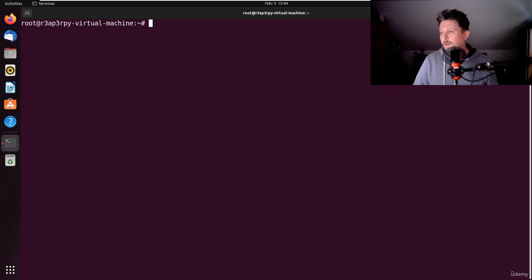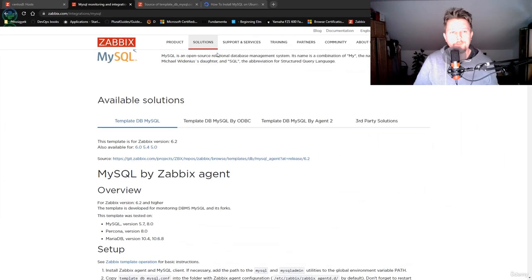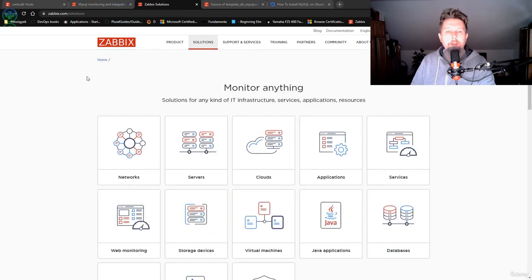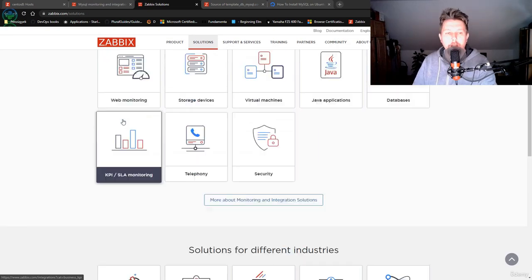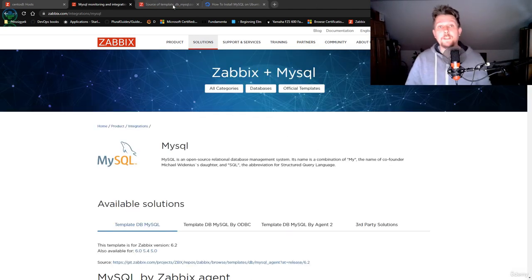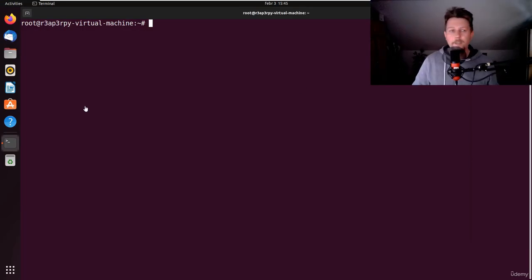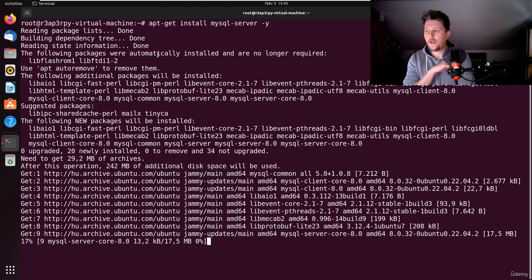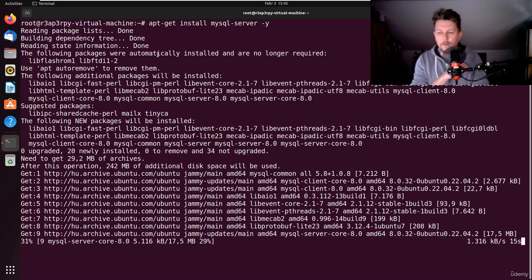In order to monitor MySQL, what we have to do is to follow along on the solution page, basically the official tutorial, and technically this is what we are going to do. So first things first, we have to install the MySQL server, and once the installation is complete, we have to do the following steps.